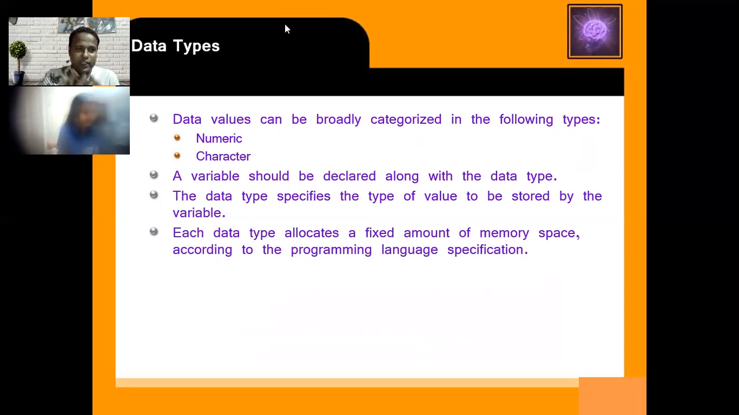The data value can be broadly categorized into the following types. When you take a value from a user, that value is of two types: one is numeric, another is character. Numeric means numbers that you enter through a calculator, in a completely numeric format. It may be 10 or 20, and you store that value in numeric format. Character is what? When you accept a name or an address, that is stored as a character.